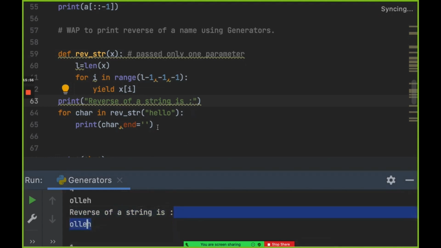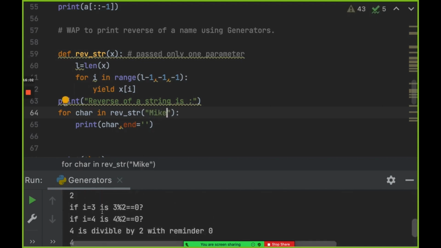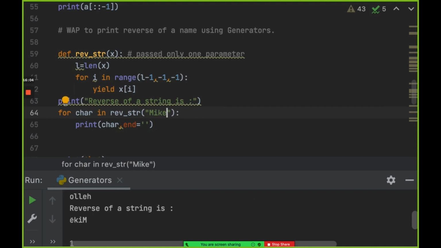The moment I type something apart from hello, let us say I type Mike, guys, see what happens. You got an output as EKIM. Cool. So if any interviewer asks you to print a reverse of a string using a generator, this is all you need to do.